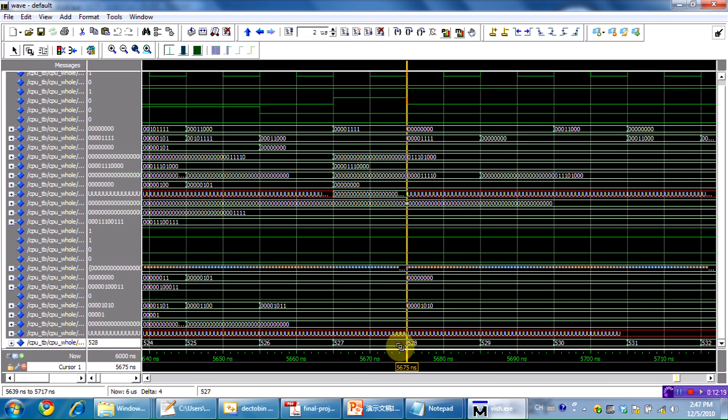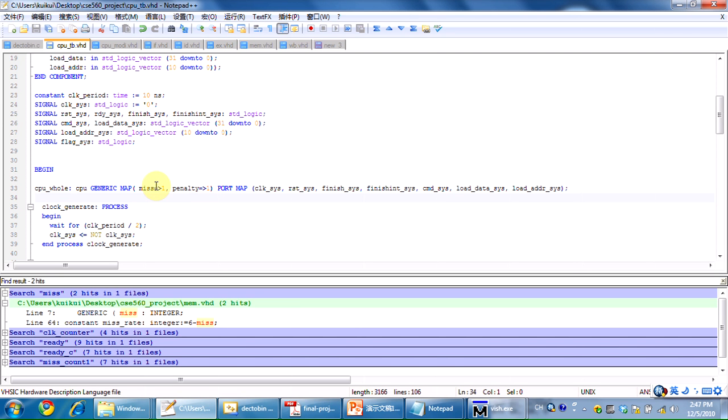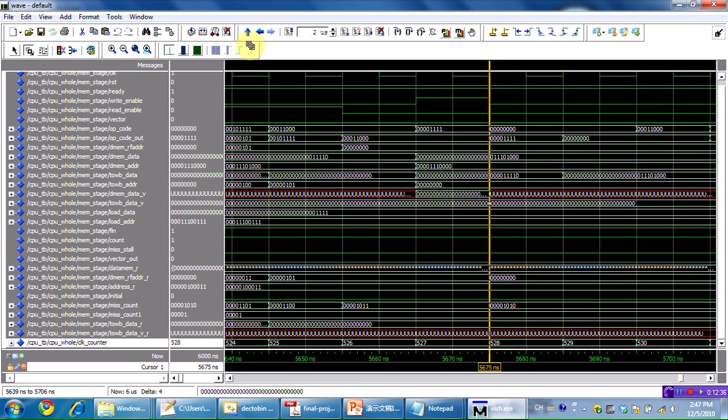So it shows the cycles number. The clock counter shows its cycle stops at 527. This is for the penalty equal to 1 and miss rate equal to 1.